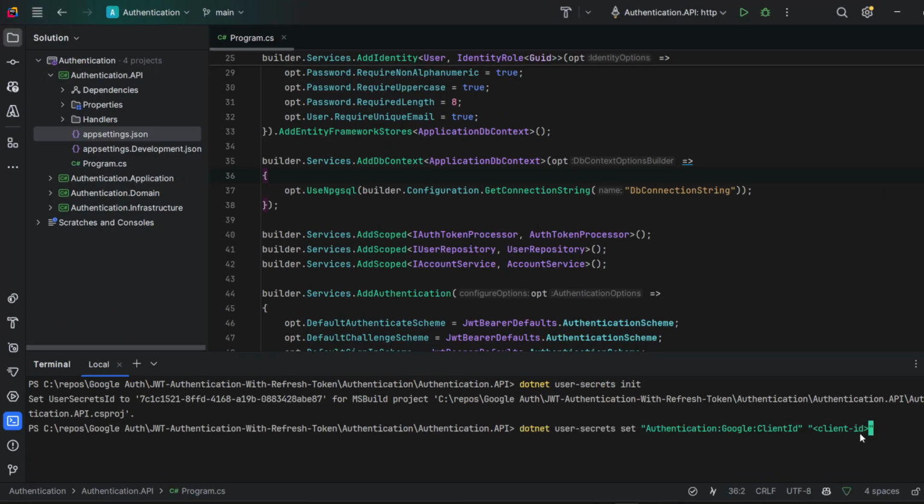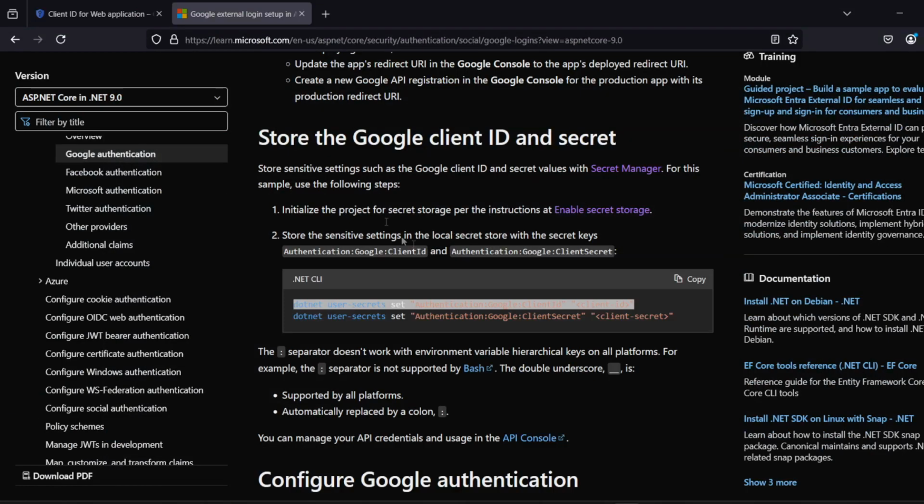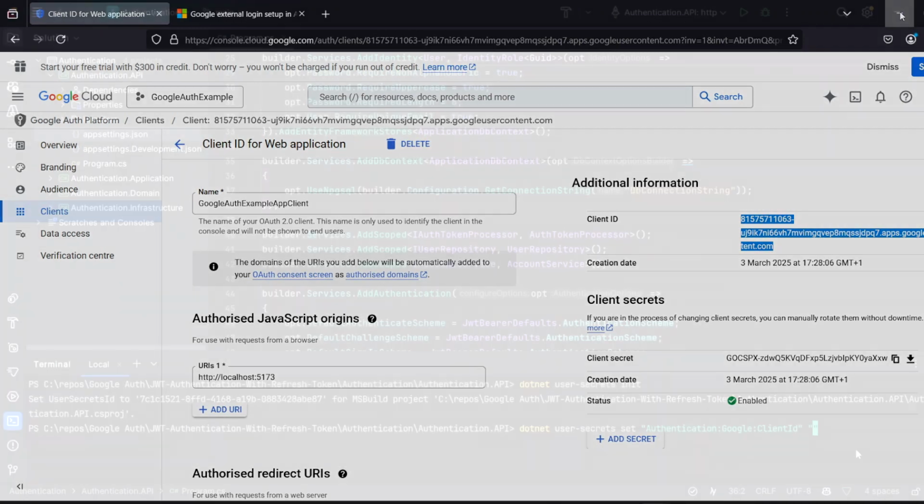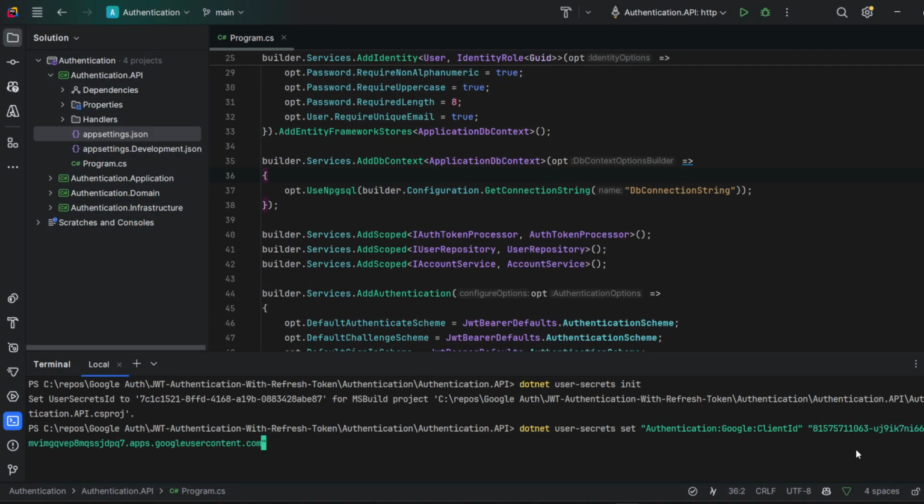And now we have to remove this placeholder and get the client ID from Google. So now here we have the value for the client ID. I will copy this and paste it in here between those parentheses. And when we click enter, we see that we successfully saved this secret to the store.